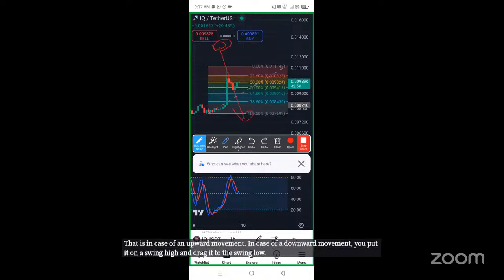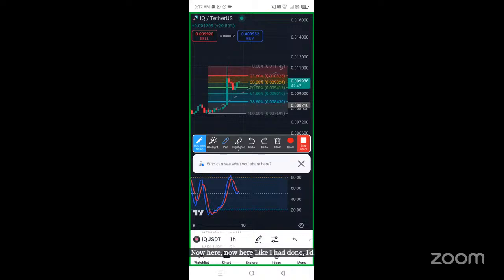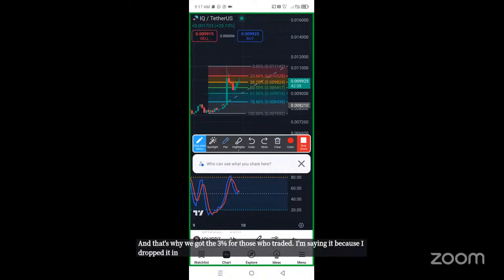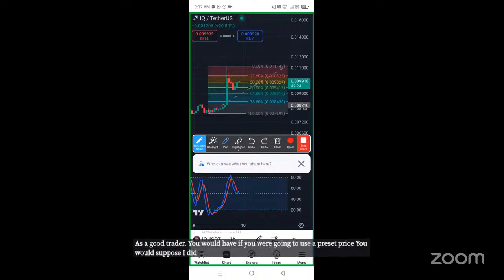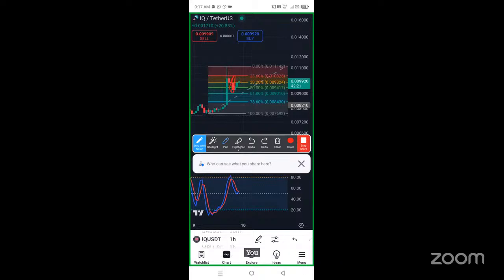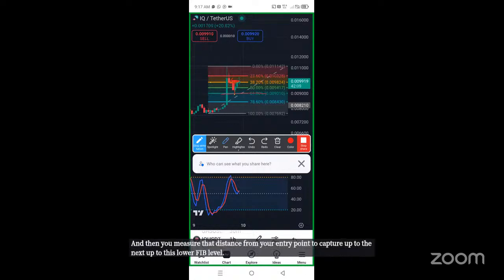Now here, like I had done, I captured the movement when the retracement was happening. And that's why we got the 3% for those who traded. I'm saying it because I dropped it in a different group. Sorry, you might not have seen that. But this movement here, if you had captured it as a good trader, if you were going to use a preset price, you would enter at whatever price you found the market price at, and then you measure that distance from your entry point down to this lower fib level, which is 61.8.